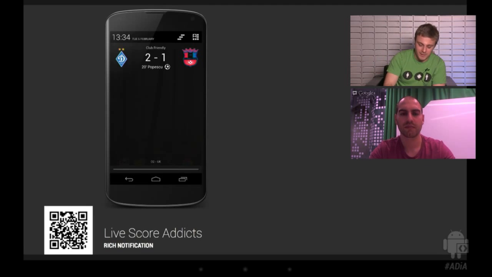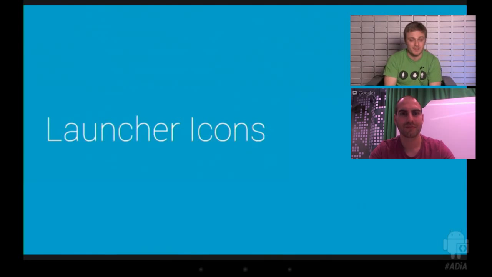Let's move on in the interest of time. So that was it for football apps and live Score Addicts. Let's jump into launcher icons. I think we're running a little low on time since we had that little kerfuffle in the beginning, but we'll try to zoom through this.